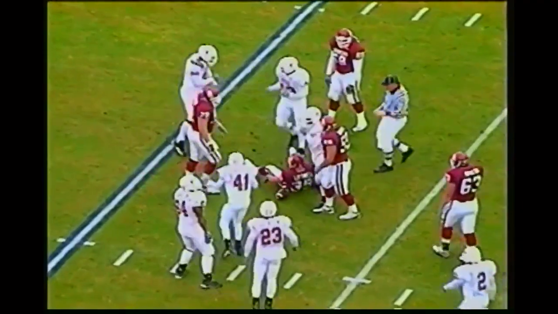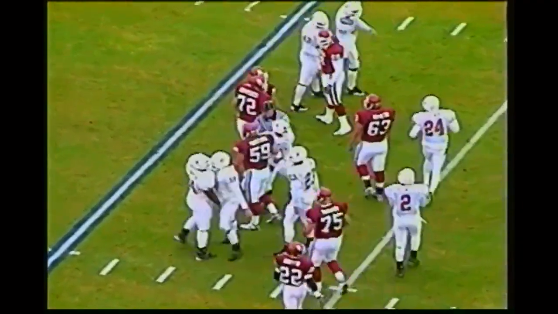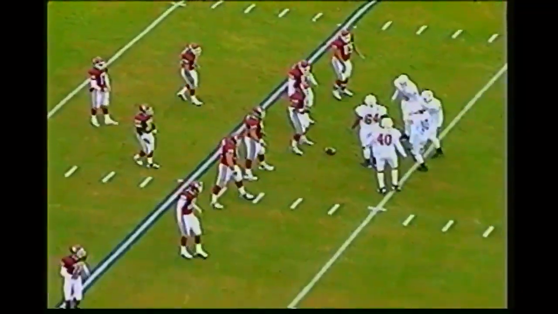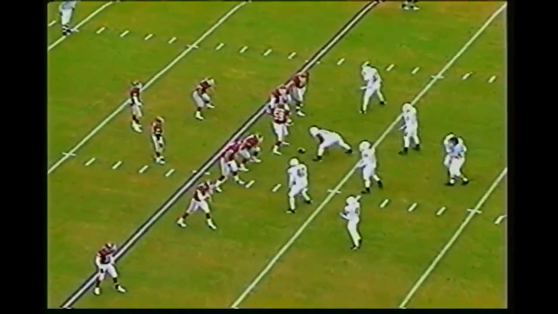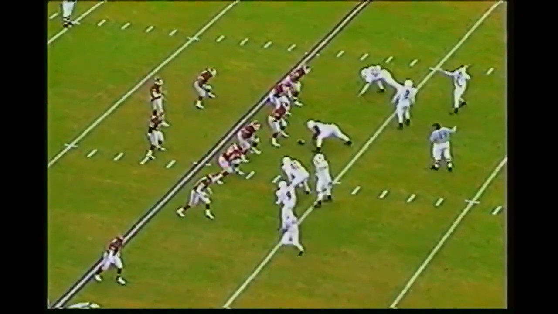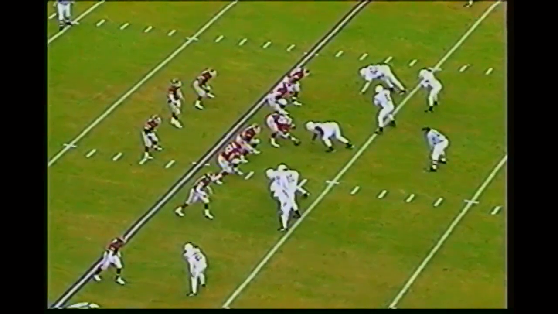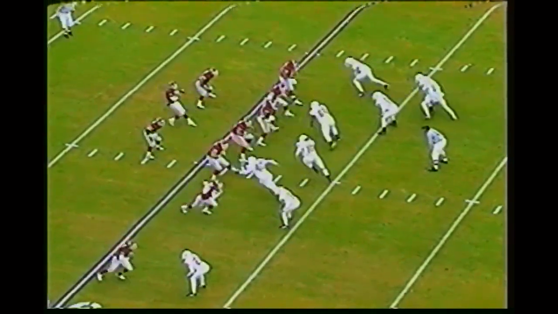Corey Redding, the defensive end, got him. He's jumping up and down. Corey Redding from Houston, Texas, North Shore. This is the 2nd Sooner possession. Woolfolk is to the left. Fagan is to the right. Trent Smith, tight end on the right. 3rd down play, shotgun formation from the Oklahoma 23.